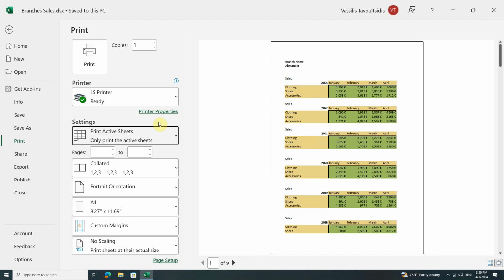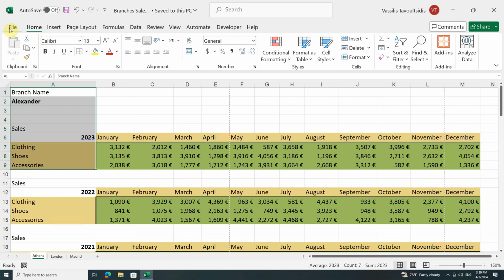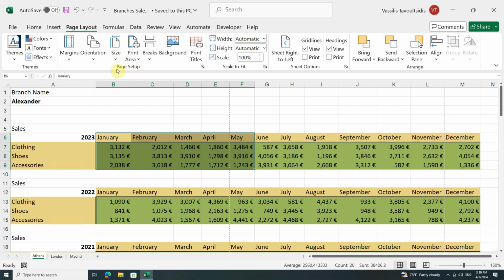I will click the back arrow to close the File tab and now select the range B6 to F9 because I'm interested in printing this area. I will go to the Page Layout tab, and in the Page Setup palette I will open the Print Area tool. Since I have already selected the area of interest, I will click Set Print Area and then click inside the worksheet to deselect. If you notice, this area is now surrounded by a special border indicating it's a print area.